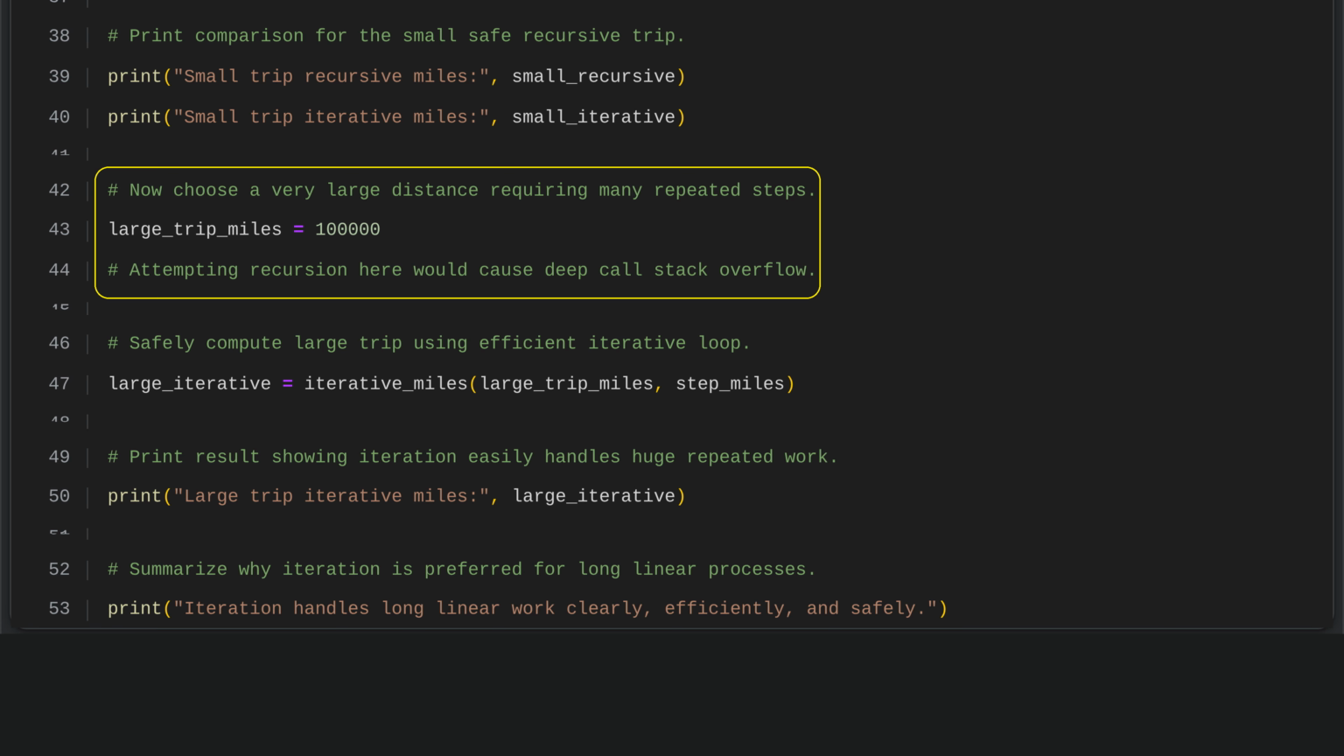Imagine a very long trip of 100,000 miles that must be covered through many repeated steps. If we tried to model this process using recursion, the program would create an extremely deep chain of function calls. This deep call stack would eventually cause a stack overflow error. This example shows that recursion is not well suited for very long linear processes. In such cases, using iteration is a more practical and reliable approach.